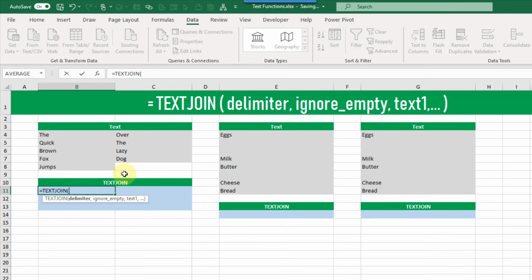So the first argument in Textjoin is the delimiter that we want to use to separate our data. In this example, let's use a space as a delimiter. So whatever delimiter we choose, we just need to encase it in some double quotes.